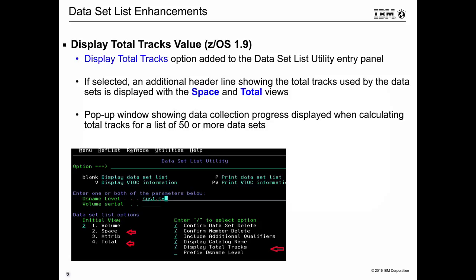And if you select that, when we pull up the dataset list, we will add a line across the top that tells you the total number of tracks being consumed by all the datasets on the list. You can exclude a few of them if you want to, and it'll show you the number of tracks used by the non-excluded ones as well as the total.